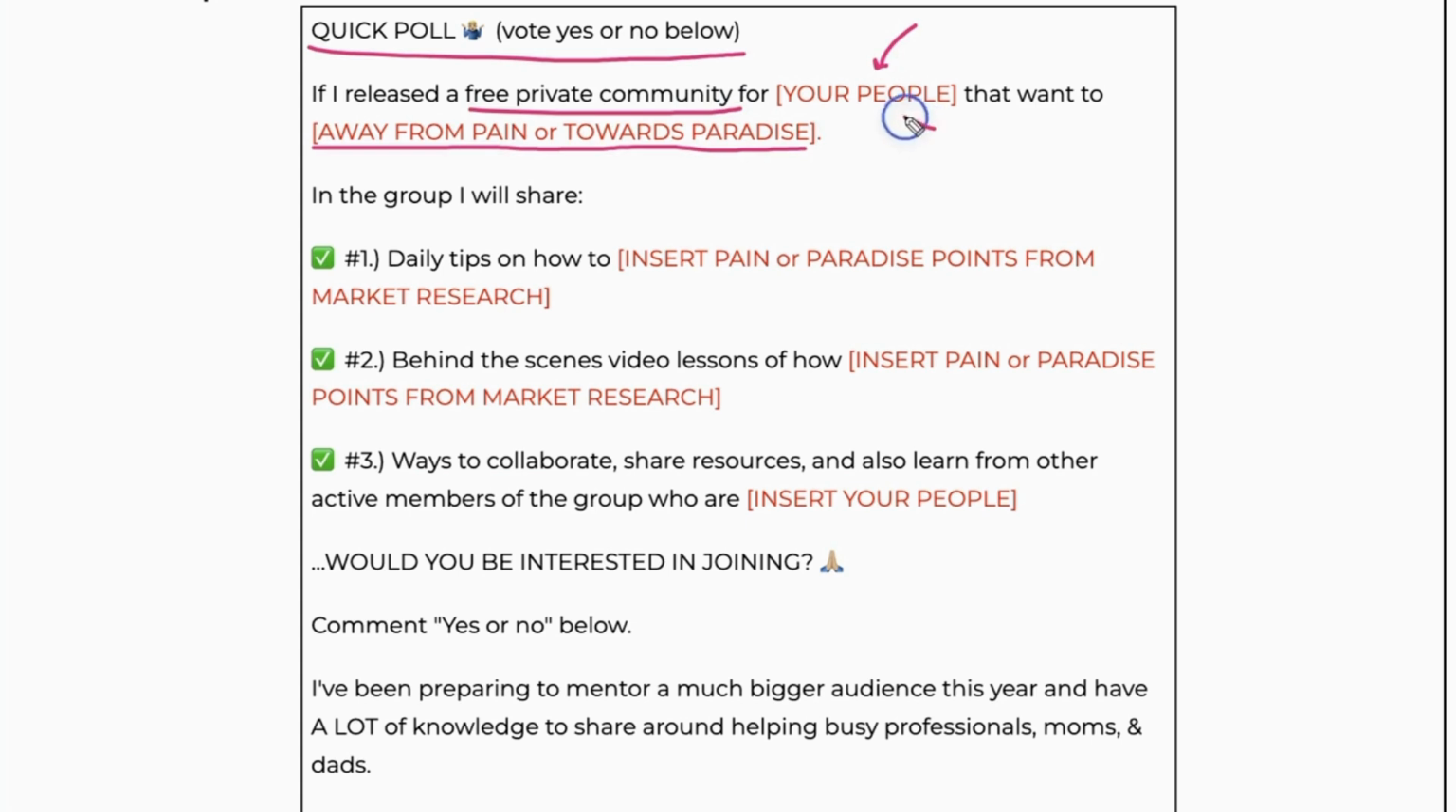So really, this is where your swipe file is going to come in handy, especially knowing all of these points of, hey, these are my people and what is it that they want, okay? What pain are they getting away from and what paradise are they wanting to go towards? And that's going to be very beneficial.